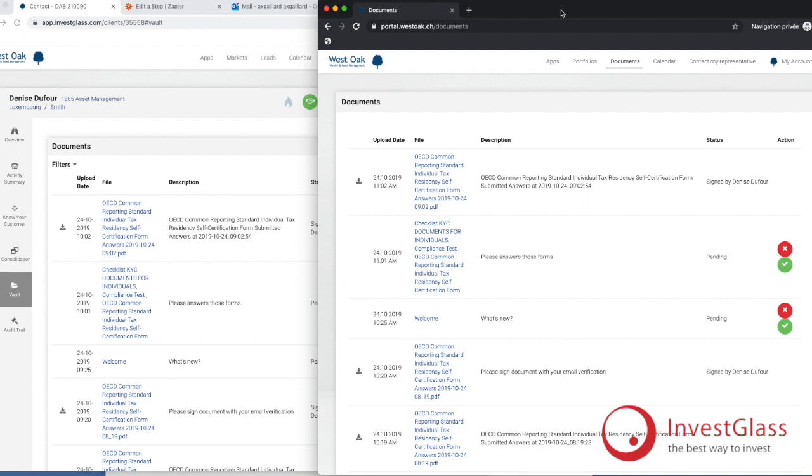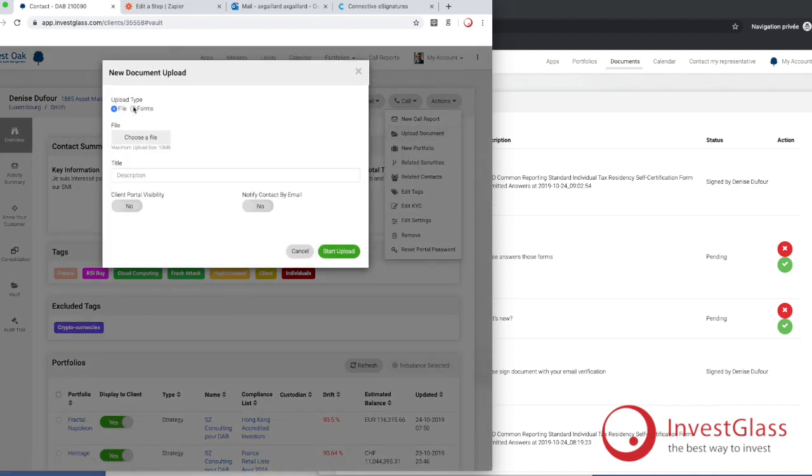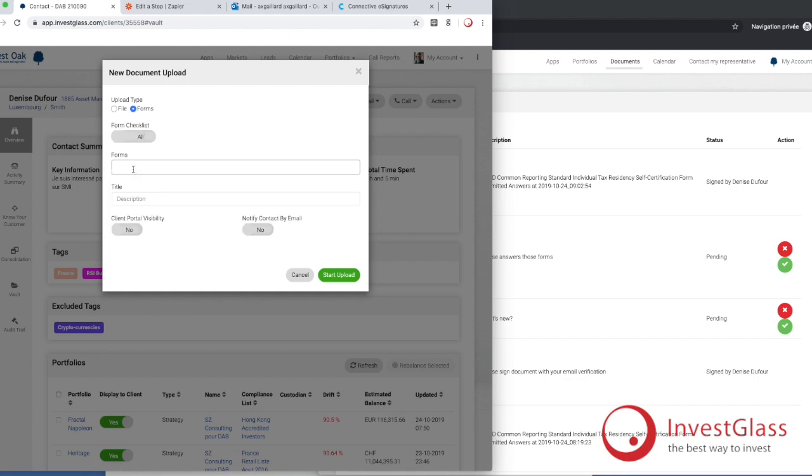Now I can also use this form system to update my client tastes. You see here the client says, I'm interested in selling puts on SME, and I'm interested in those investment thematics. Now, if I want to change those tags and I want to change this information, either I call the client, I ask him, or I send him, I don't know, an email. But the easy way with InvestGlass is just to send a relevant form. So here I'm going to upload another form. Let's say the welcome one.